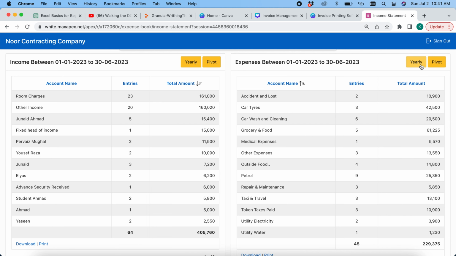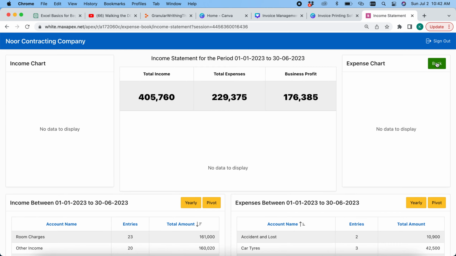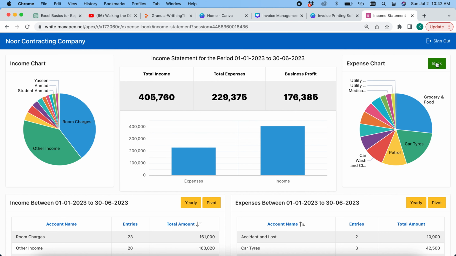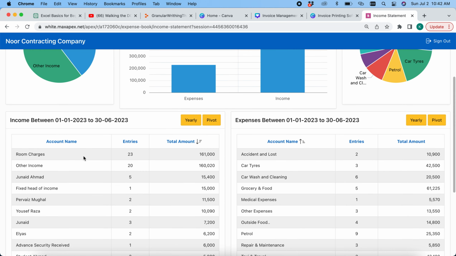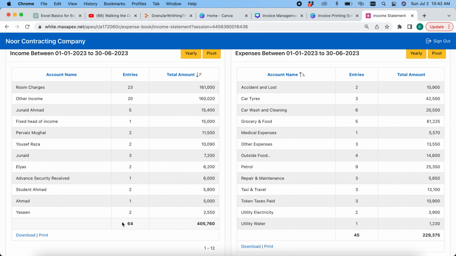If I further click on yearly, all my expenses for that period range will come to me month wise. So I can see every expense month wise, how much it happened. Very simple, very easy to use. Left hand side, all my income summary. All the reports will be downloadable into Excel format.